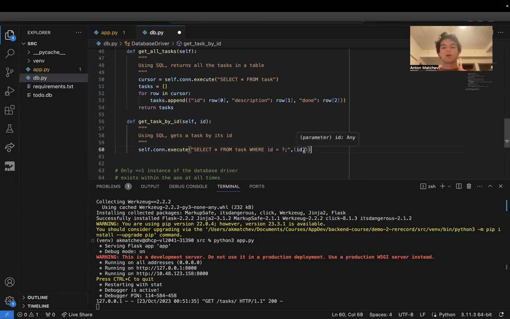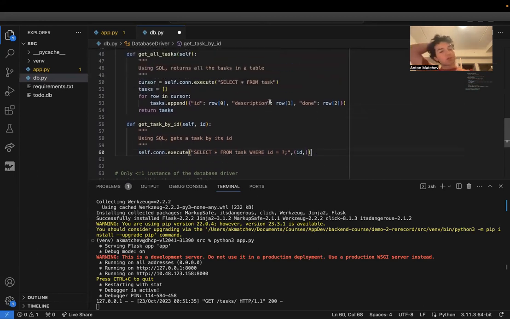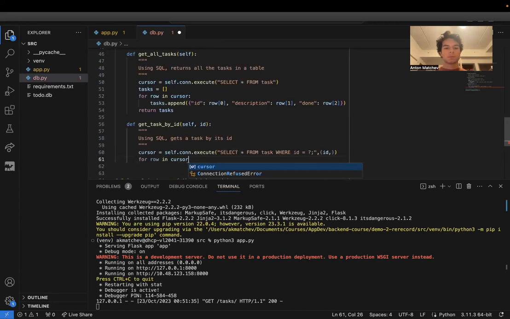The reason why we have a comma here is that this is technically a tuple. This is how Python passes parameters in, through the tuple over here. In the create task function, we're going to see how it's going to take in multiple parameters, and it'll make sense why there's a comma here. And then again, this is not interpretable by Python, so we're going to have to store it in our cursor variable. And then we're going to do for row in cursor, we're going to return.